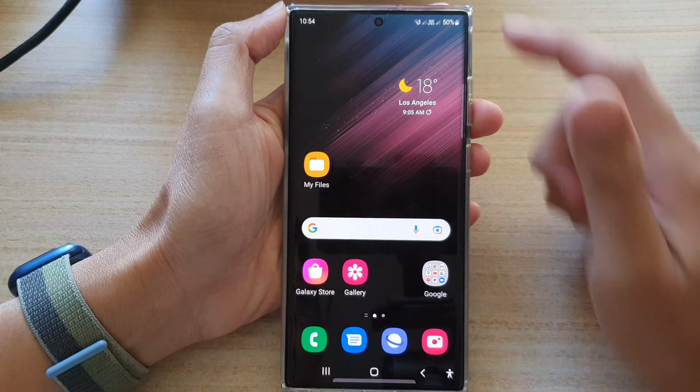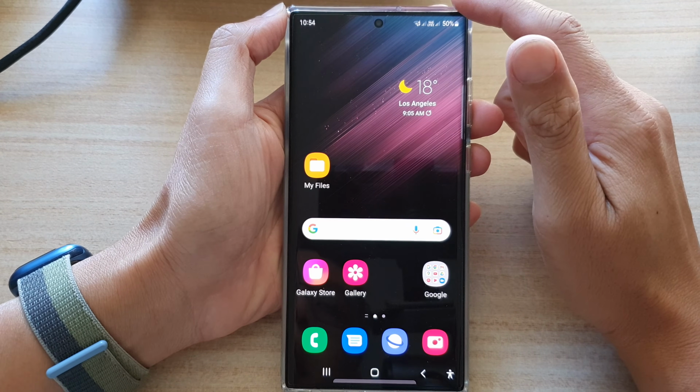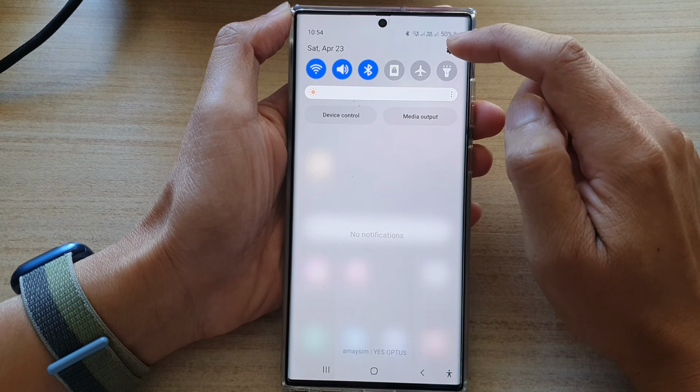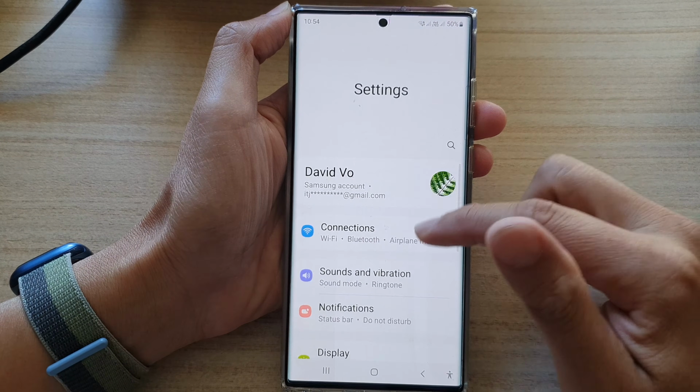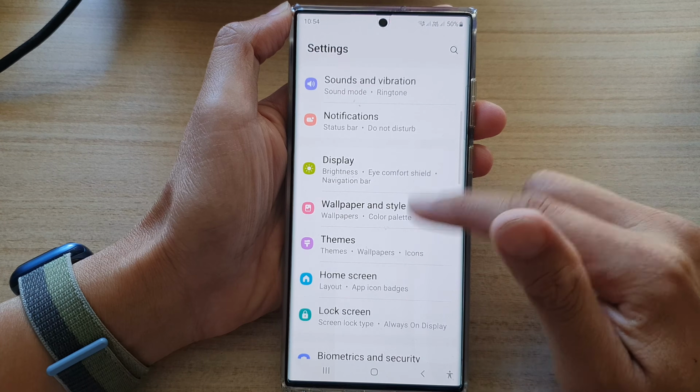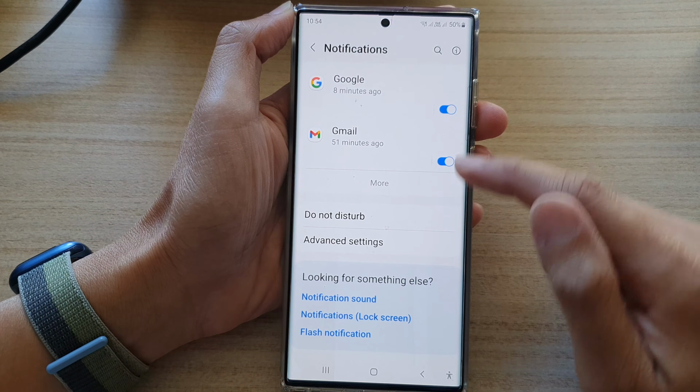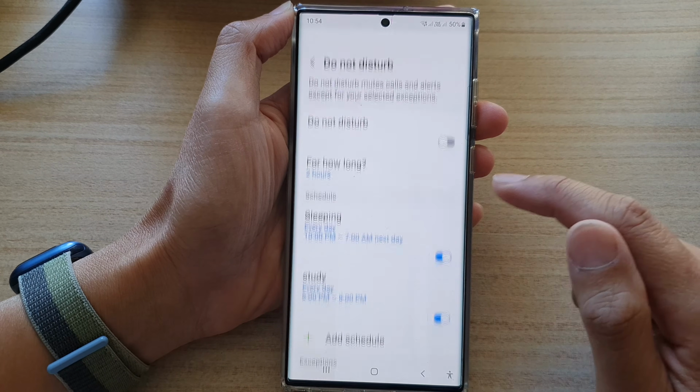First, tap on the home button to go back to the home screen. On the home screen, swipe down at the top and tap on the settings icon. In settings, go down and tap on notifications. In here you want to go down and tap on Do Not Disturb.